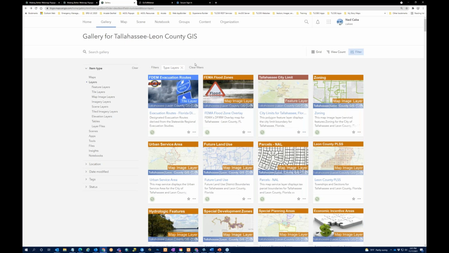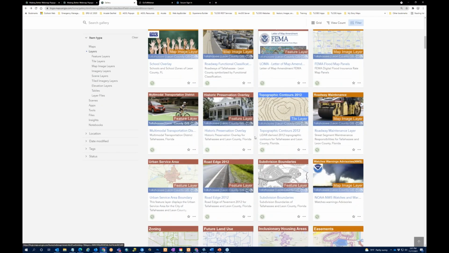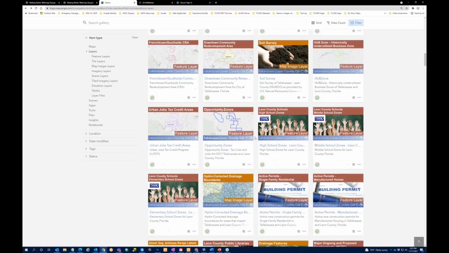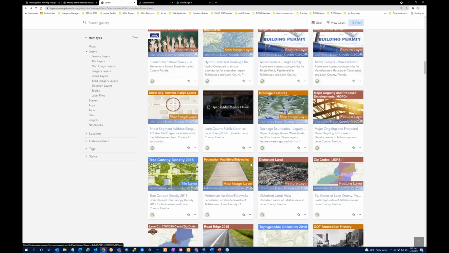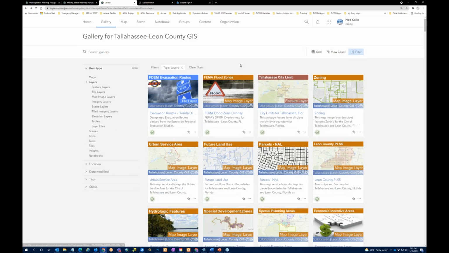Right now on screen, you're seeing the public content that I maintain for Tallahassee, Leon County GIS. There are over 300 layers available in our public gallery. Will tells me all he has to do is search for owner cake and he can find just about anything he needs from Tallahassee, Leon County.